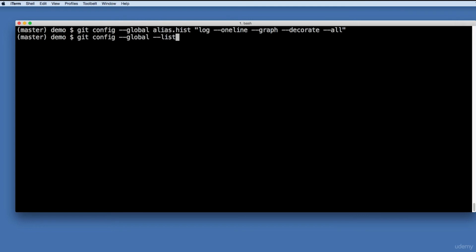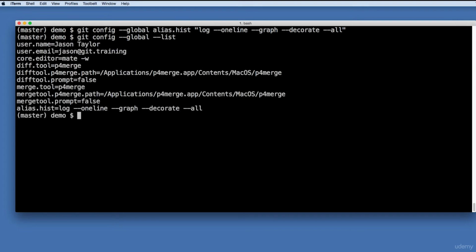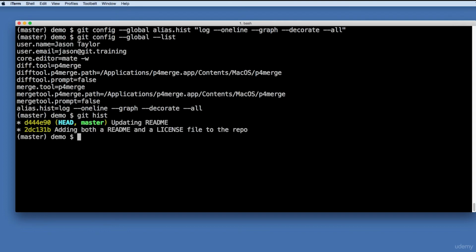We can double check this entry made it in by listing Git's config entries, git config --global --list, and press enter. And at the very end, you see alias.hist equals log --oneline --graph --decorate --all. All right, let's test it out. To use an alias, just type git and then the alias name. In my case, hist. Then press enter. If you are successful, you should have the exact same output as the log command that we had previously.